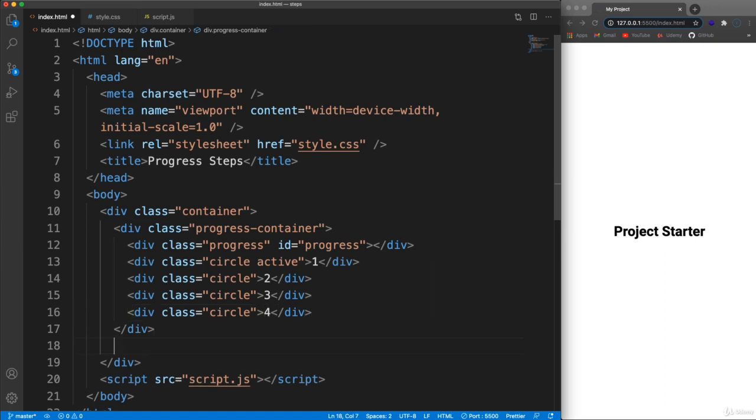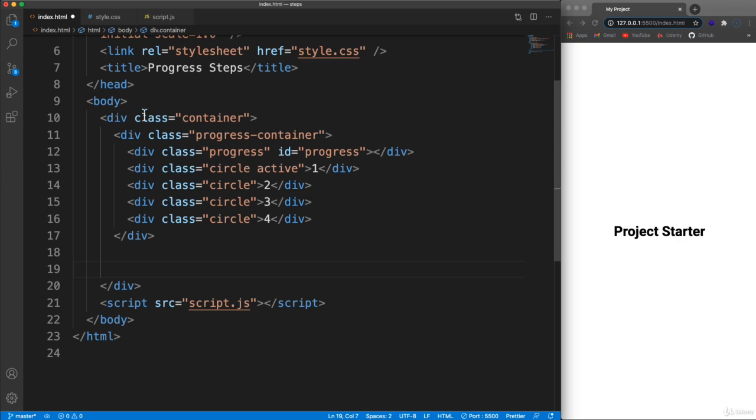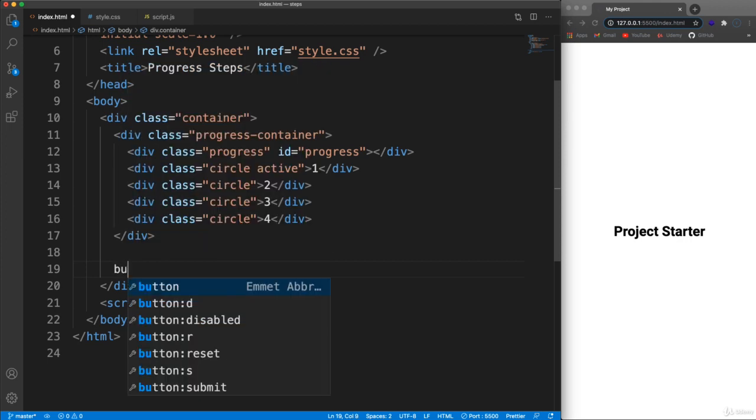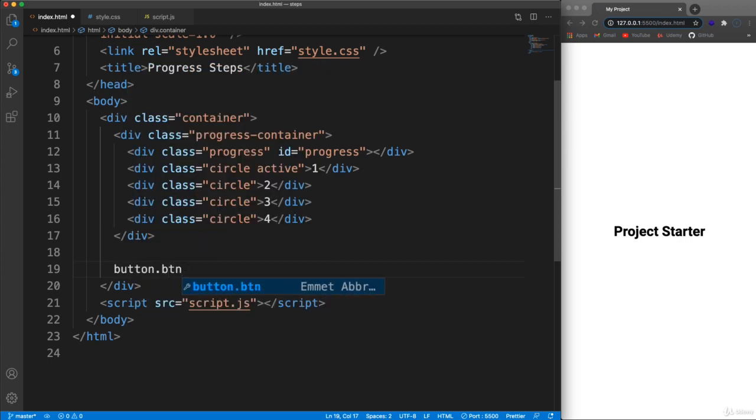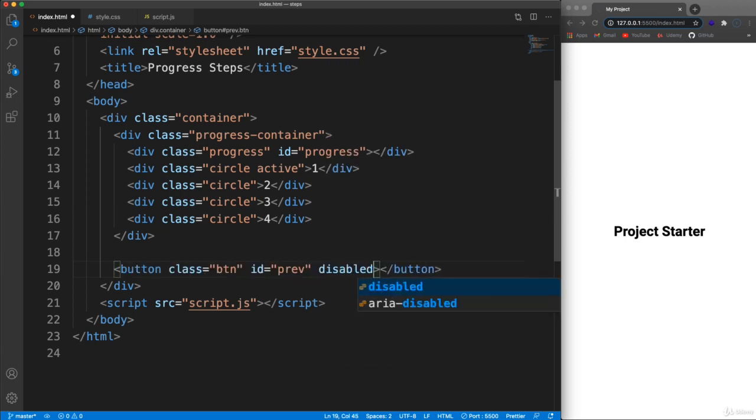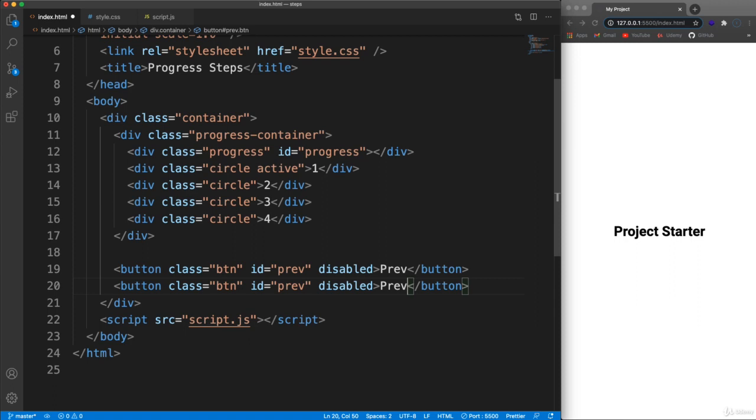And then let's go outside of the progress container, still within the regular container, and have our buttons. So this is going to be class. Let's give it a class of btn, and I'm going to give it an ID of prev for previous. And I'm also going to make this disabled by default because we're going to start at 1 and we can't go previous if we're at 1. And let's just say prev in here, copy this down, and then this will be the next. So we'll get rid of disabled here and change the ID to next. Okay, so we'll save that.